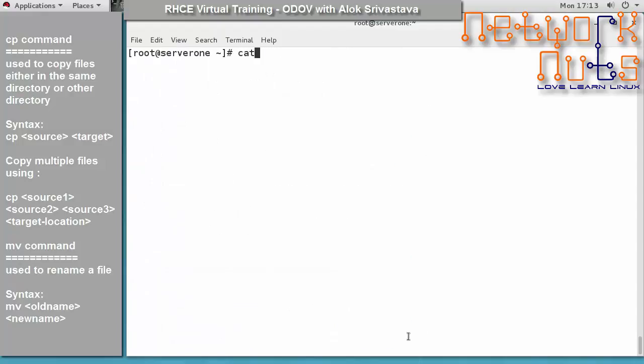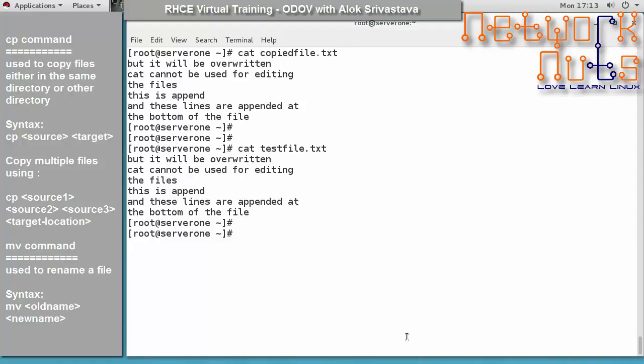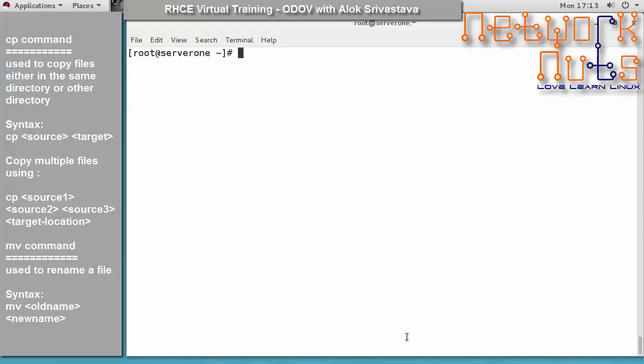So if I do a cat of copied file and I do a cat of test file, obviously they will be the same. It's how you copy the files.